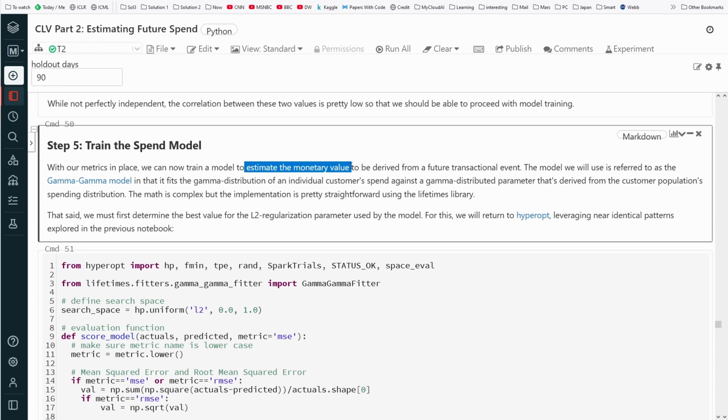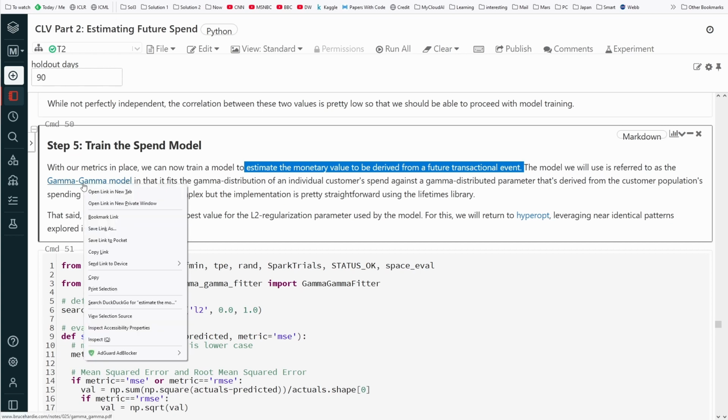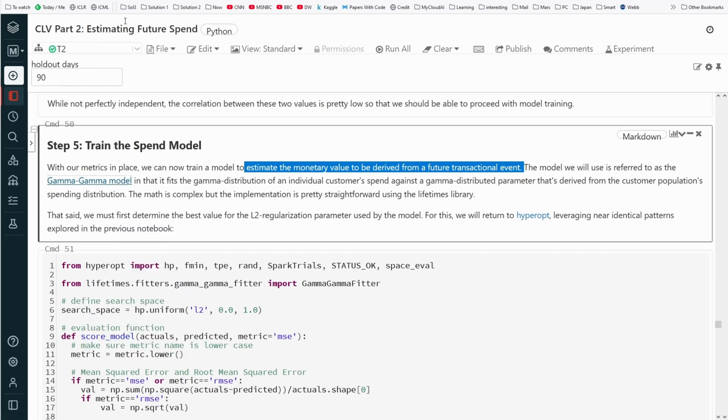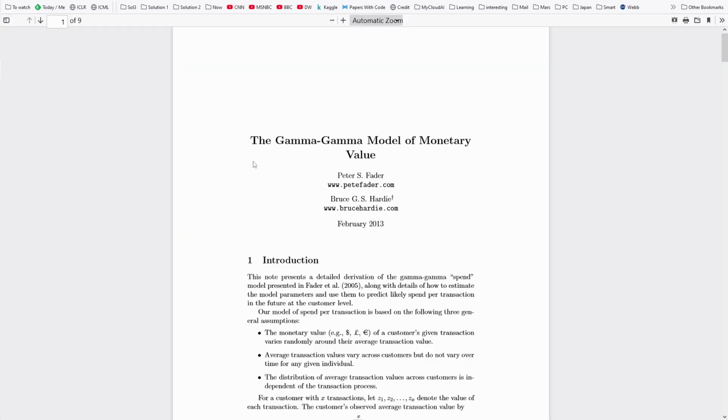Estimate the monetary value to be derived from the future transactional events. This is the main goal why we set out to examine this Jupyter Notebook. We want to have the monetary value of future transactional events. The gamma-gamma model. Okay, what is the gamma-gamma model? Explain this to me. The gamma-gamma model of monetary value, February 2008, Peter Fader. Yes, I've heard of him.